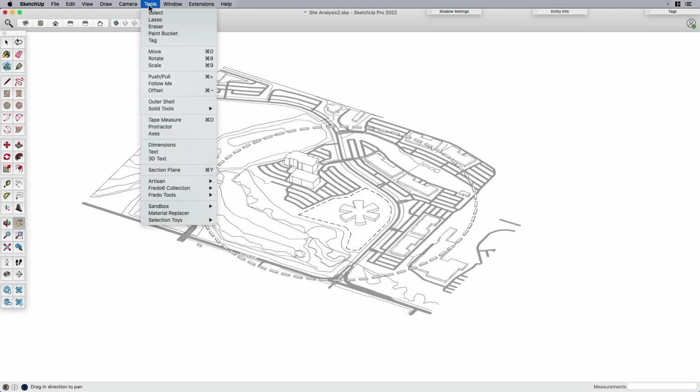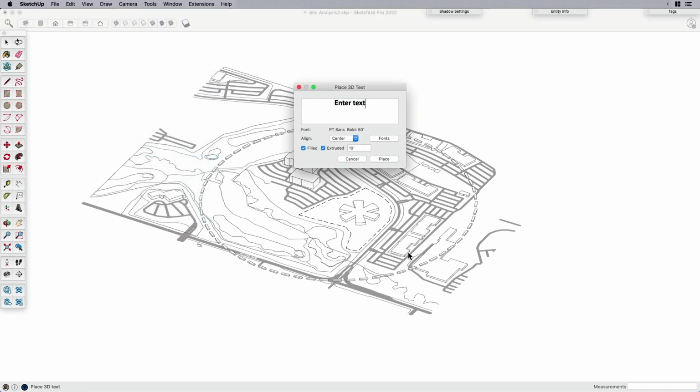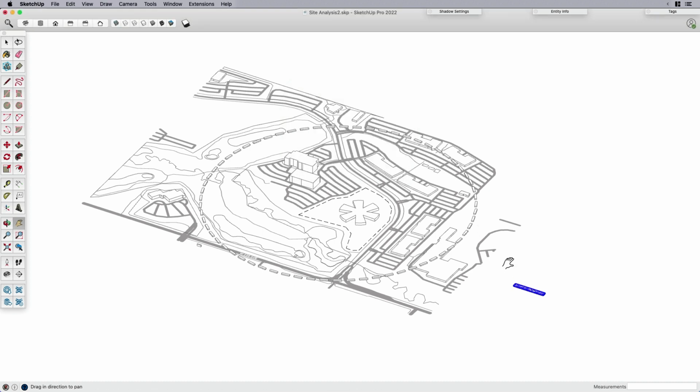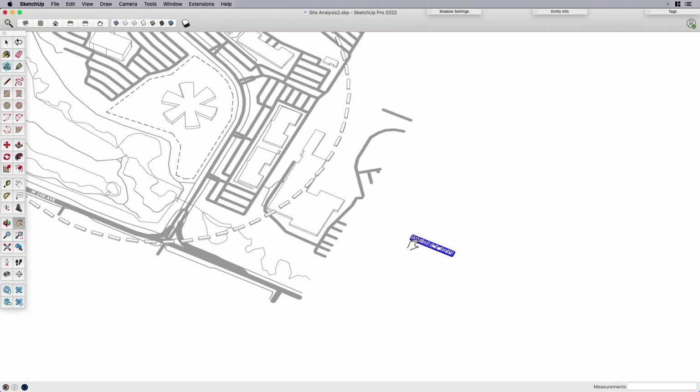So instead, I'm going to come over here to Tools, 3D Text. Sometimes it will make me do this twice. Let's see if it's going to do that here. I'm going to type in project site because that's the first label I want to create. And I'm going to say place. Okay, good. The size and stuff doesn't really matter.